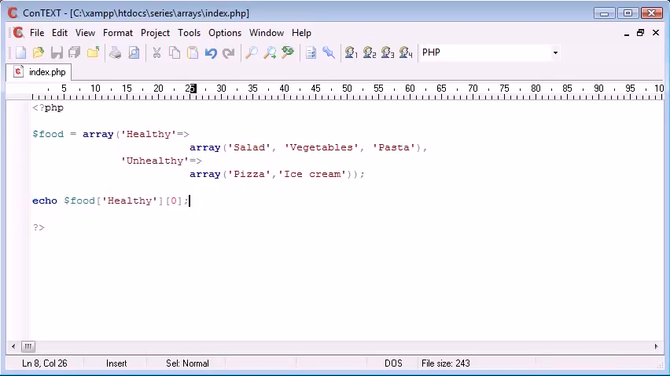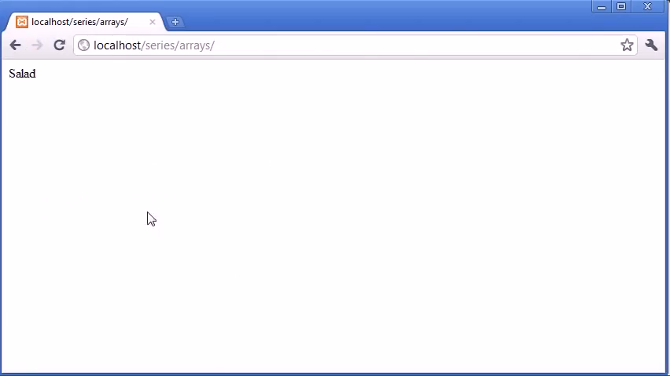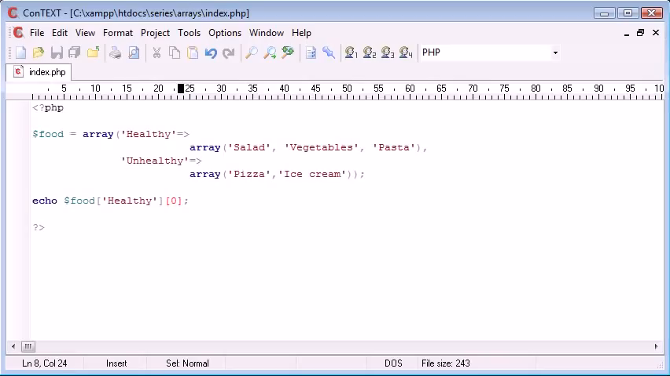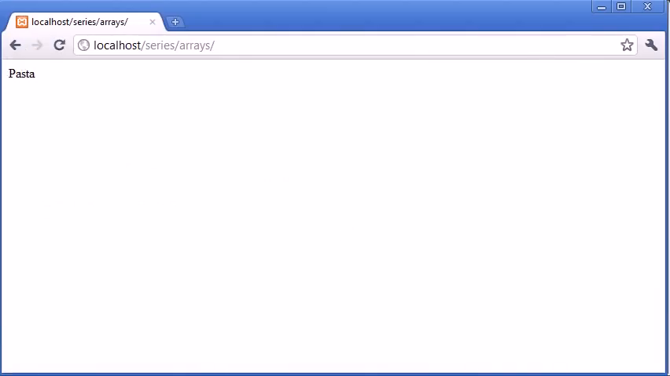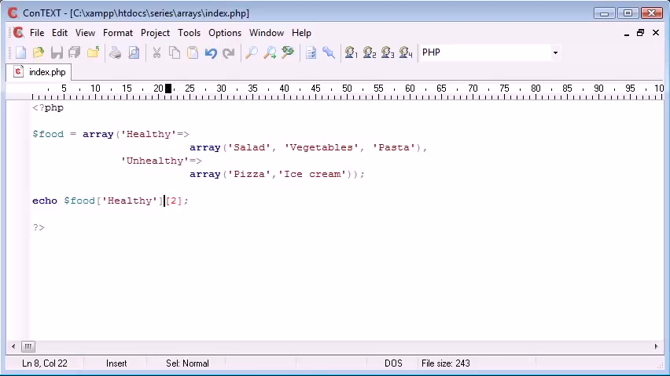Now you can already see how this is starting to pull together into a database type structure. So let's just refresh and see if that works. We're echoing salad. Now we can change this to say perhaps 2. That's going to echo out pasta. And let's refresh, pasta. Okay, so we can obviously change this to unhealthy and access element 1, which would be ice cream. So you can see how we can do this and change it, and you can see now how it's got multiple dimensions to this array. So that is basically a multi-dimensional array in PHP, how we declare it, and also how we access each element.